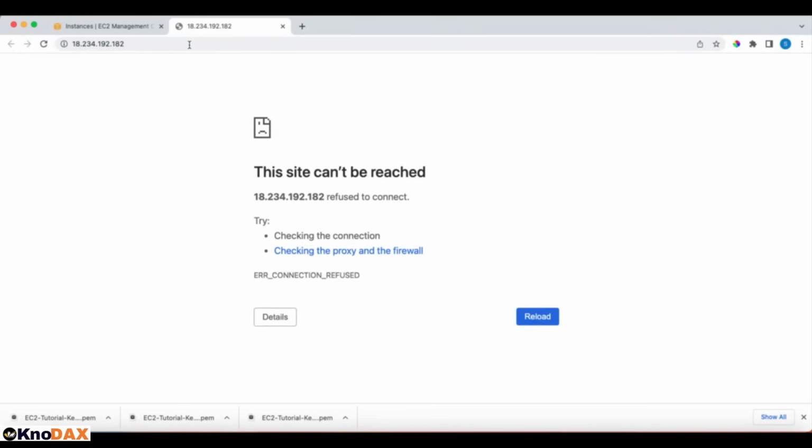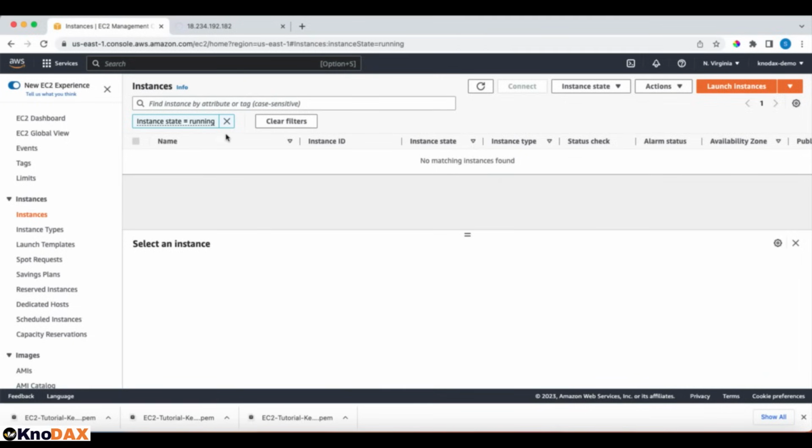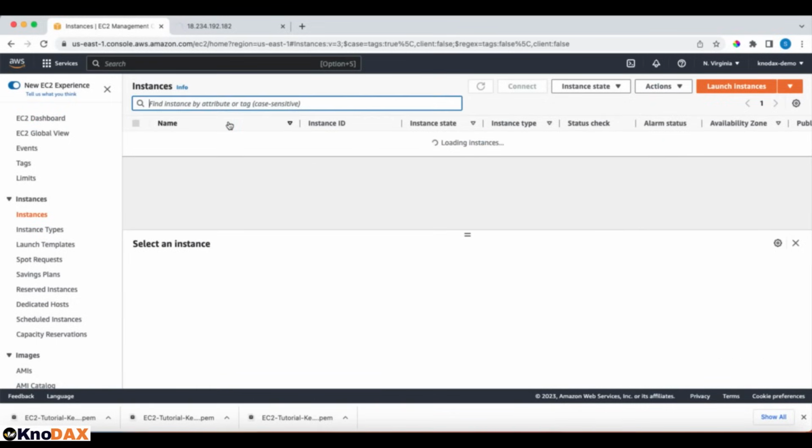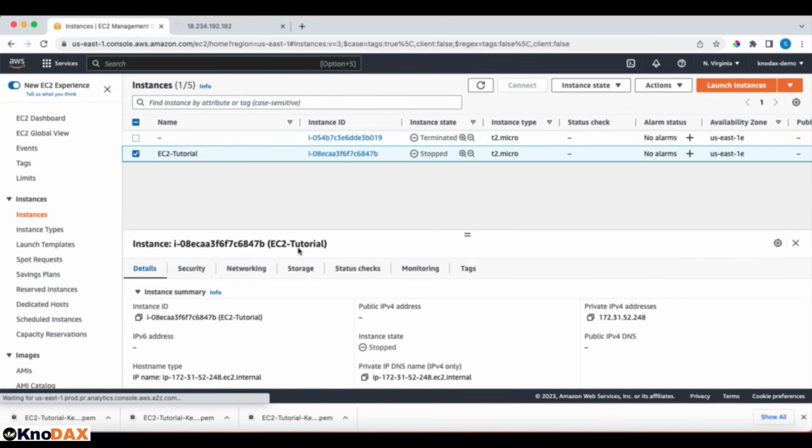Go here. What happens? This is not accessible. It has been stopping, but I think it still has not stopped fully. So let's wait a few seconds. Now it is stopped. If I come here to the dashboard, we are working on this EC2 tutorial instance. Let's see the public IP address. It is gone, right? The private IP is here.